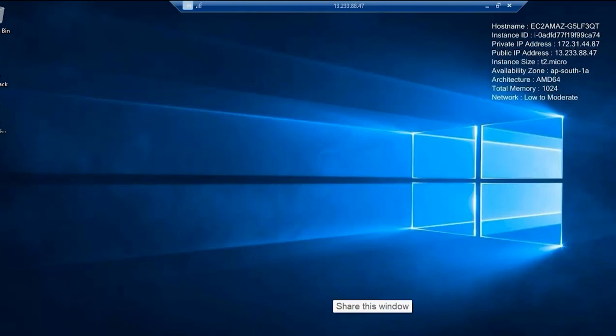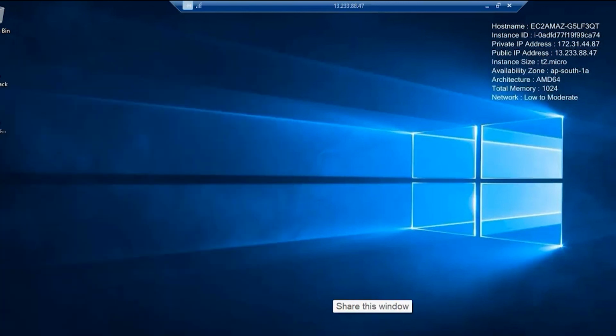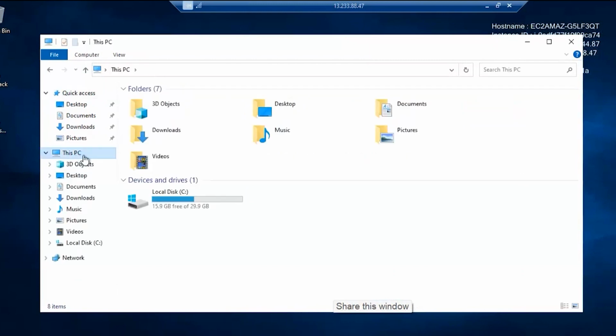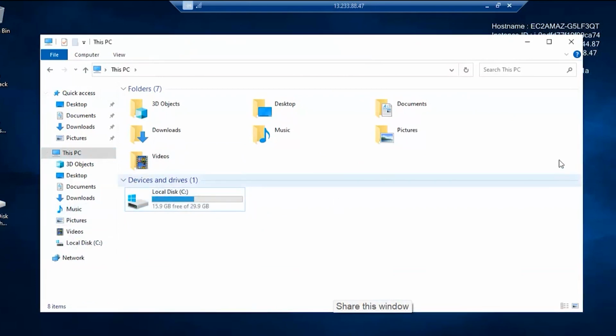Now you need to click on the start menu and then go to the file manager. Where is the file manager? Or File Explorer, you can say. Right now we are doing this particular thing inside the server. Now from here, click on This PC, and then create a desktop shortcut as well for the future. Again, as I told you, you can just drag and drop.